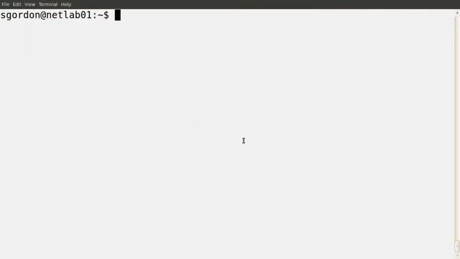In this demo, I'm going to talk about how the basics of permissions work in the Linux operating system. That is, who gets permission to read, write and execute files and directories.